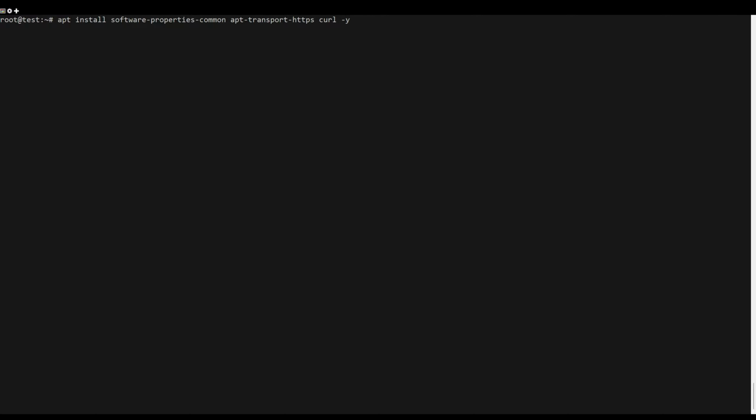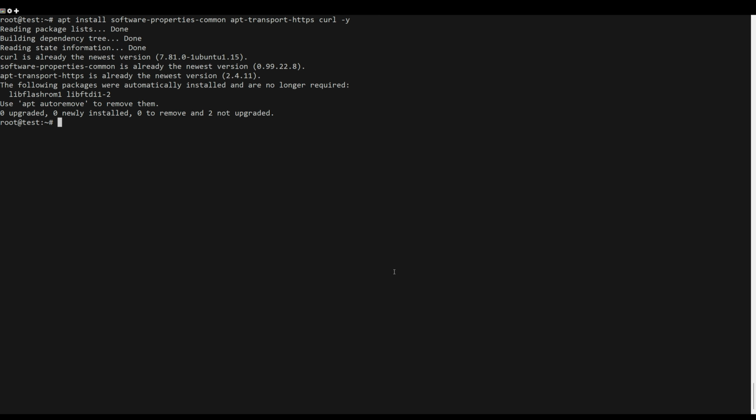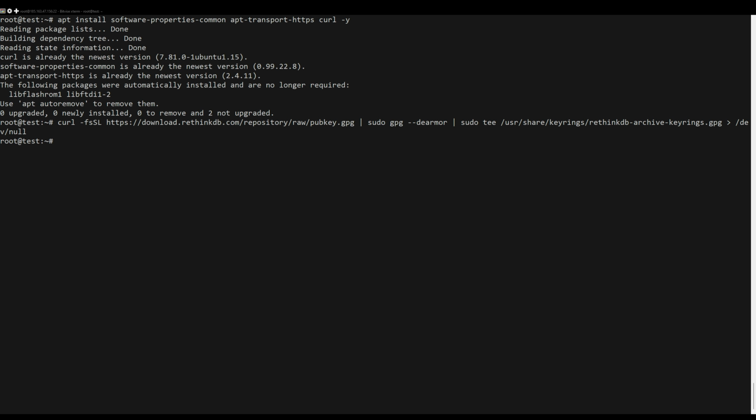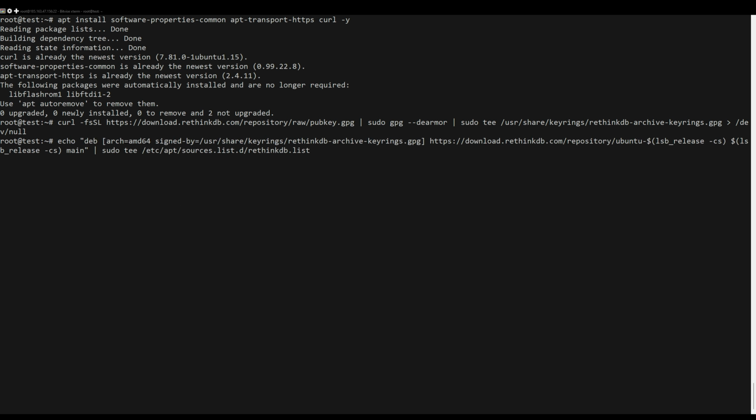Several dependencies are required for a successful RethinkDB installation. Use the following command to install some dependencies. In the next step, you will import the GPG key to verify the authenticity of the packages. Use the following command to import the key.